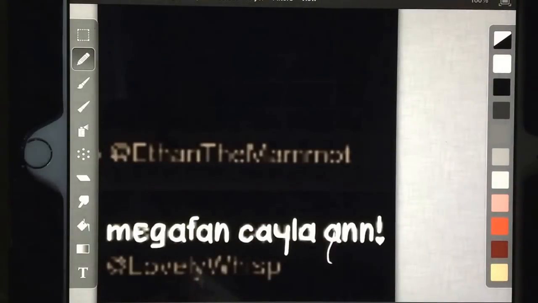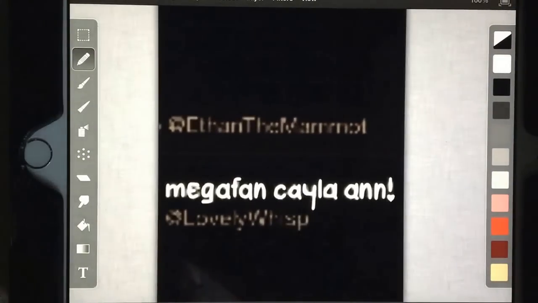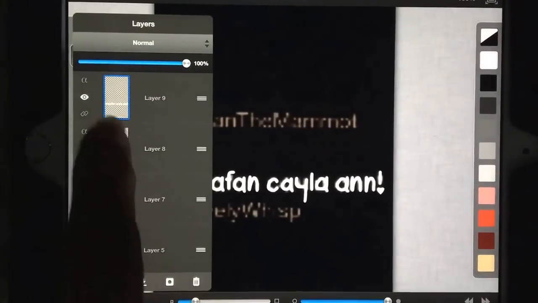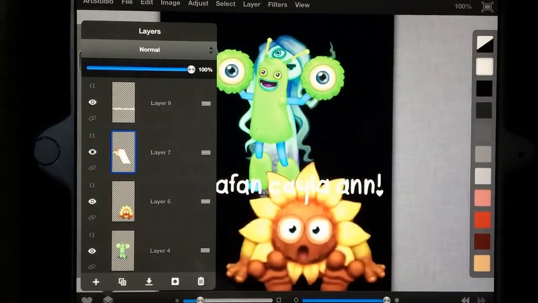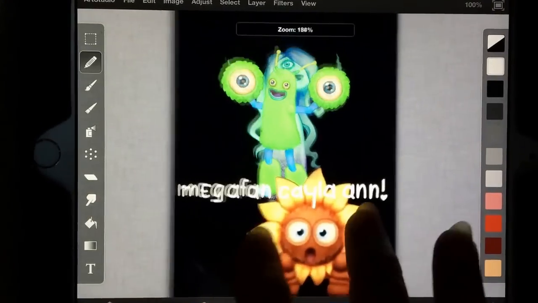Okay, mega fan, oops, undo. Okay, so I'm going to erase this layer that I was just tracing. So I'm going to delete that layer. Okay, so now I've got mega fan Kayla Ann.